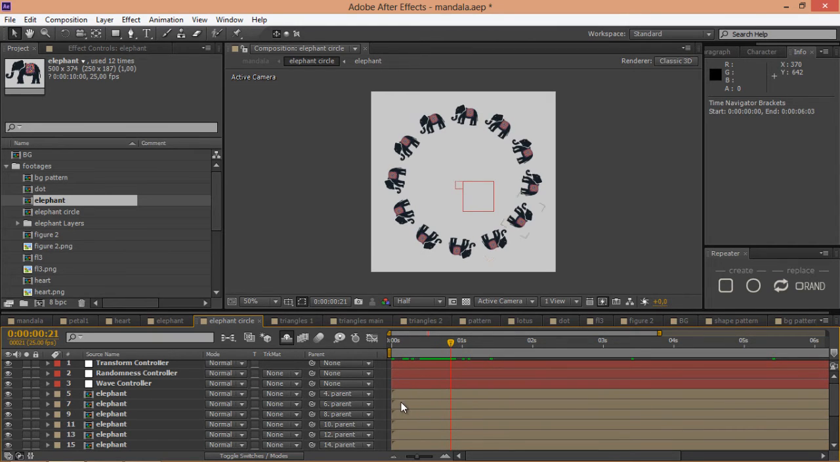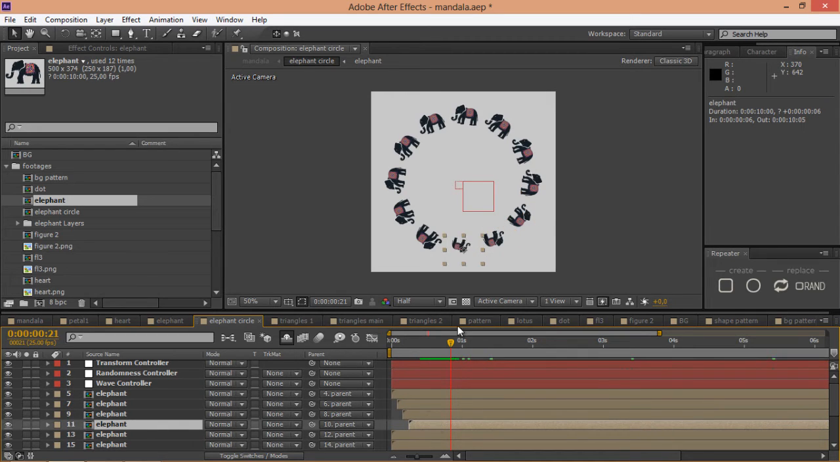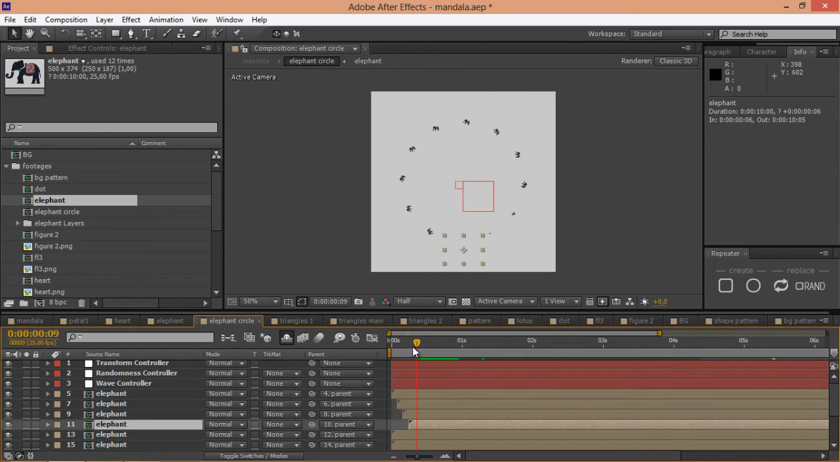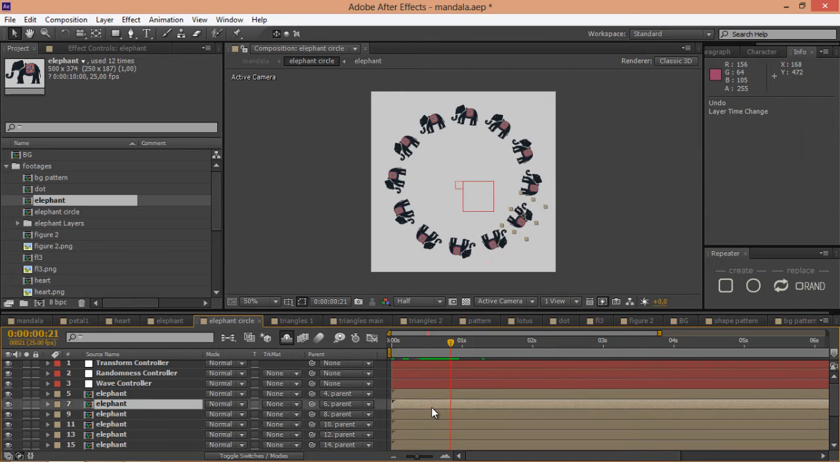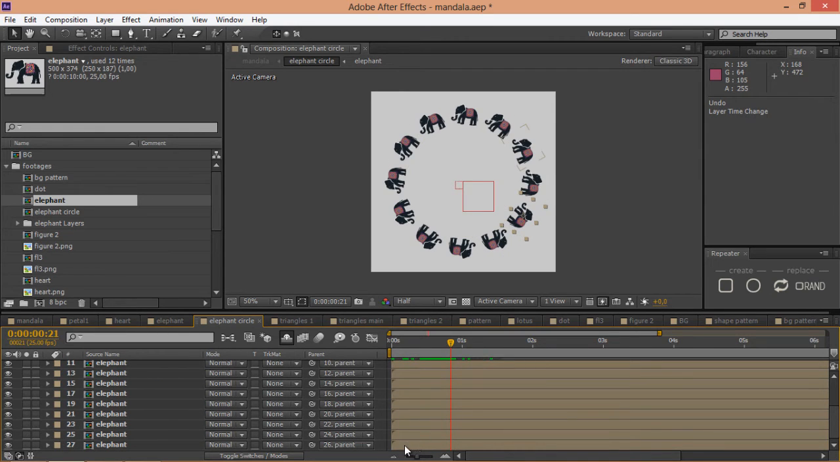Now I'm going to the elephant circle composition, and here you can see that all elephants appear at one time. To change it, I move every layer by 2 frames, like this, but as you see they move in a counterclockwise direction, so they must appear in that direction too. But if we move layers from up to down, they appear in a clockwise direction, which is wrong.